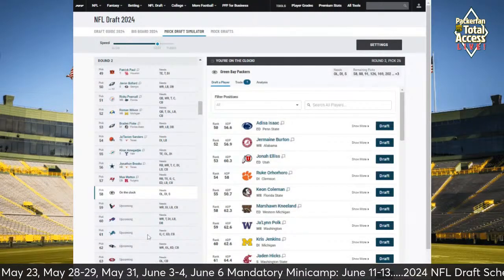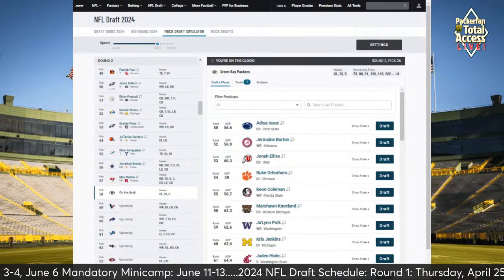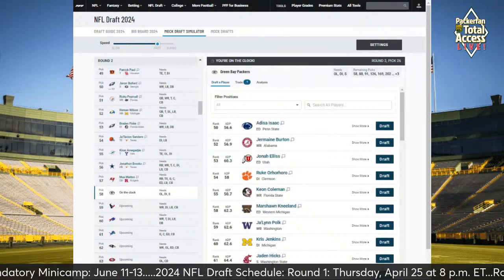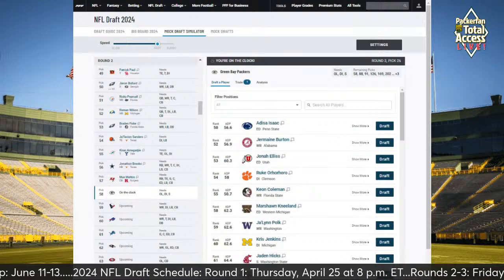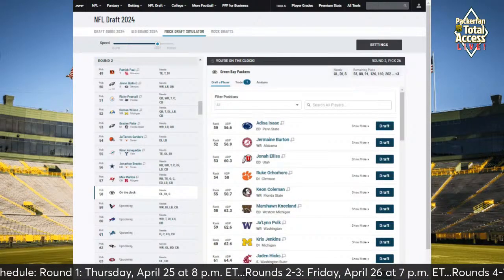Let's see. We got Braden Fisk, defensive lineman. I've got him significantly lower than most people. I've got him in the 85 spot. I see some people that have him really high, like in the top 30. But again, I've got him in the 85 spot. He's off the board now.